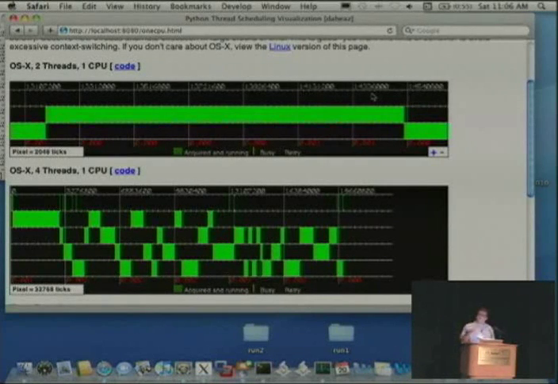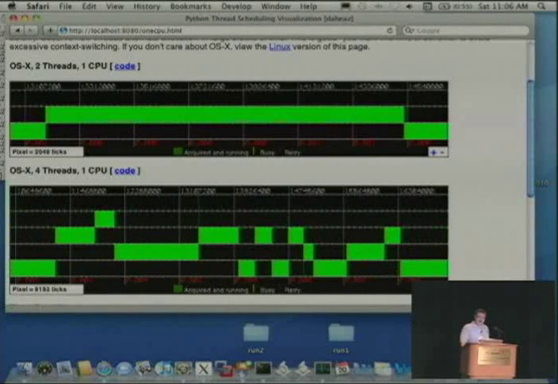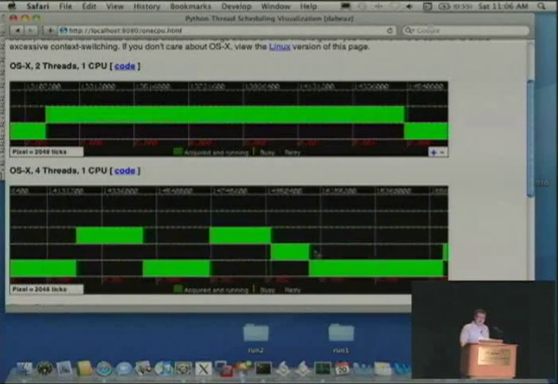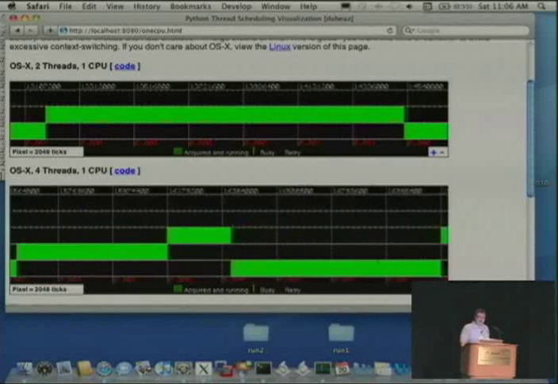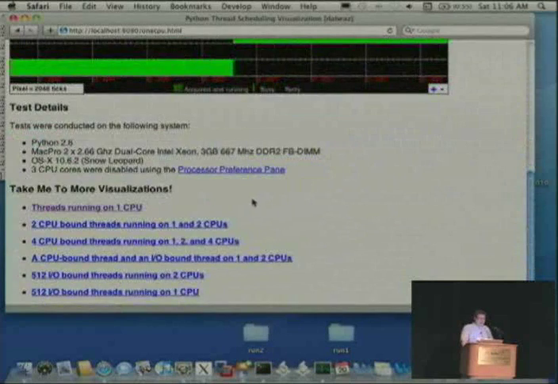So what you find on one CPU is that threads alternate over long time periods between themselves. That's actually what you want on one CPU, because if threads were thrashing, you would end up with all sorts of context switching, and you don't want that. So that's what you see on one processor.